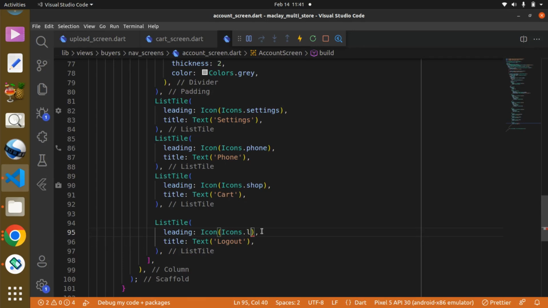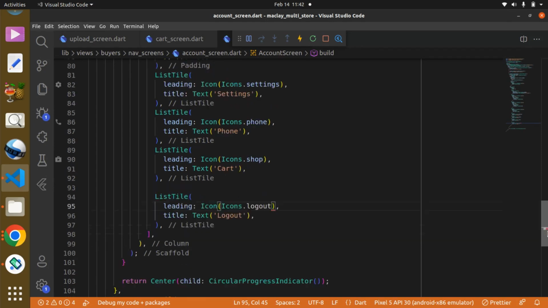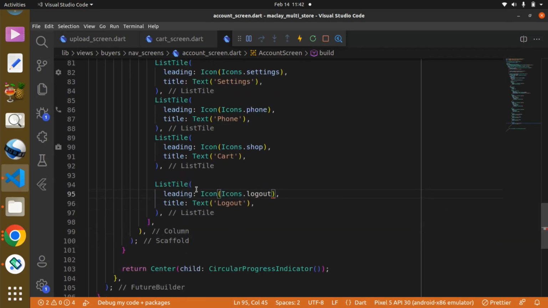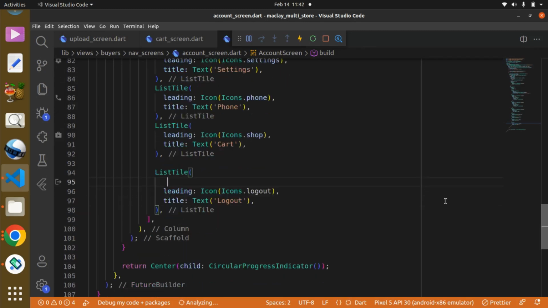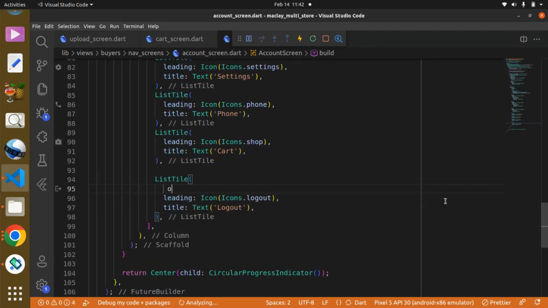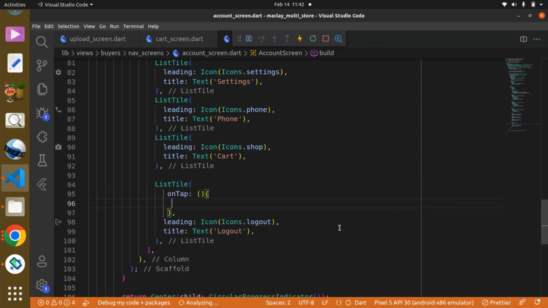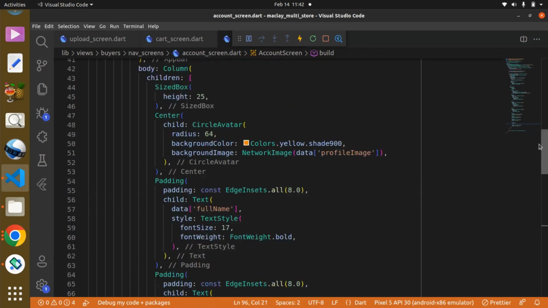And this is going to say log out. And let's see if we have any icon known as log. I think we should. Okay, we should. And now what we want to do is make this list style functional or clickable. To do this, within the list style, it has a property known as on tap, okay? And when we tap on this logout, we want to be able to log out, right?